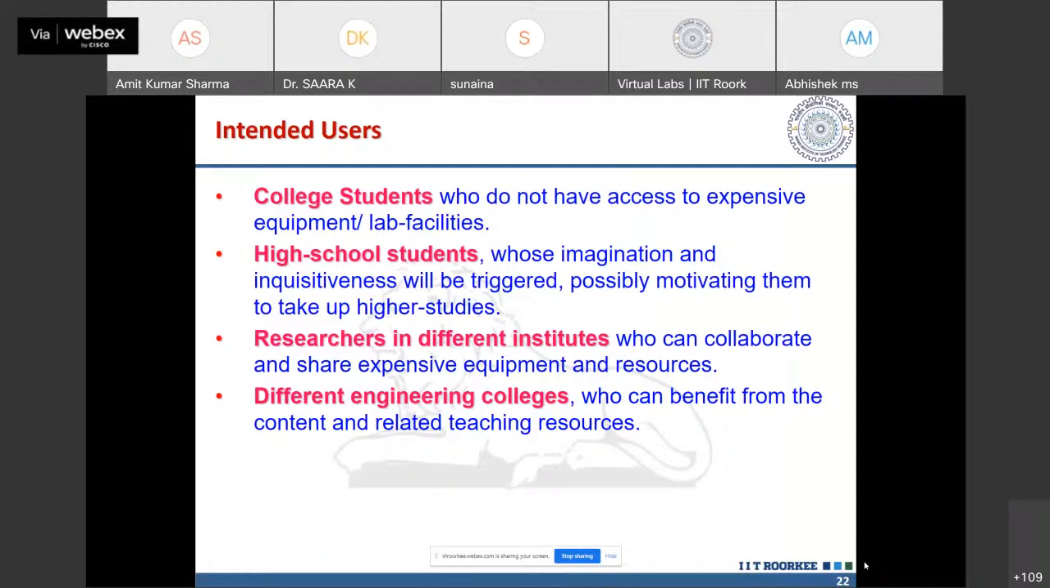And these are our users. As I told you, the college students who do not have access to experiments which include sophisticated and costly equipment, the high school students who are curious and want to make up their mind about what subjects and what stream of science and engineering he or she will pursue in their higher studies, the researchers in different institutes who collaborate and share expensive equipment and resources, and the colleges who are not able to set up physical labs, so the students from those colleges can avail and perform the experimentation part and get all this data free of cost 24 by 7 from our website.